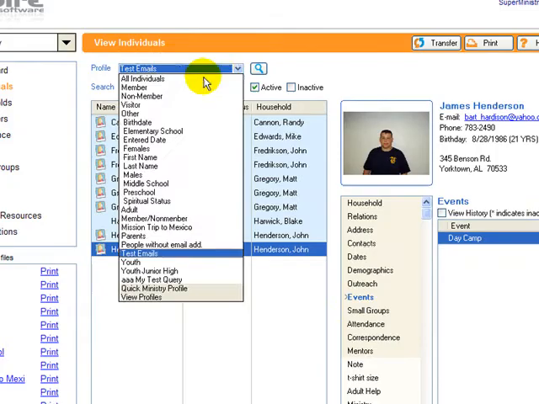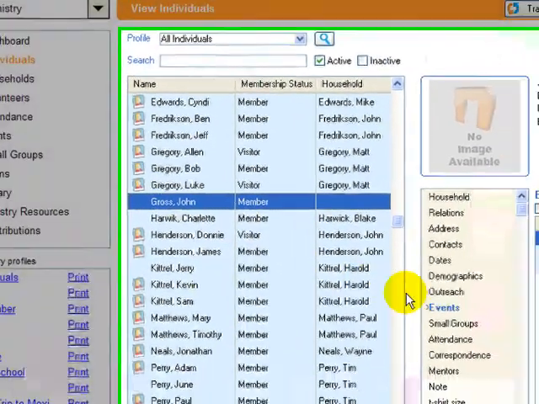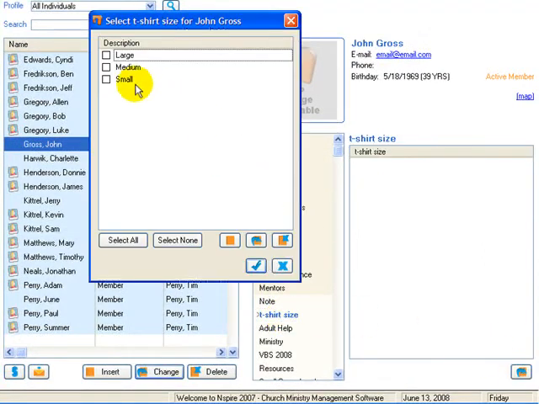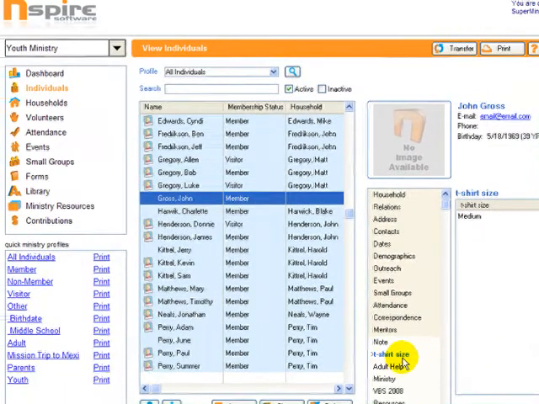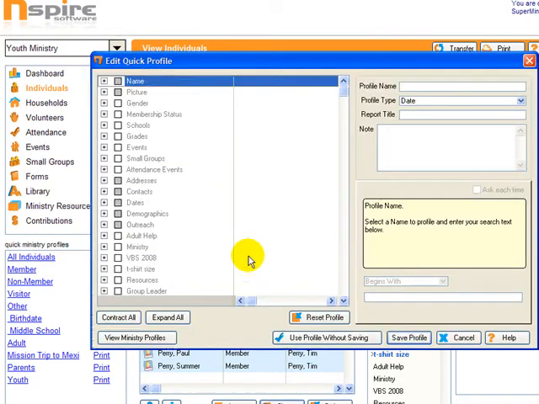So I'll go back to all individuals. And we'll say, for instance, that John Gross here, his t-shirt size is going to be a medium. Now, t-shirt size is an option that I have customized into this software. We'll have some other videos that will show you how to create these custom fields later on in the series. But we'll go back up here to Quick Ministry Profile.